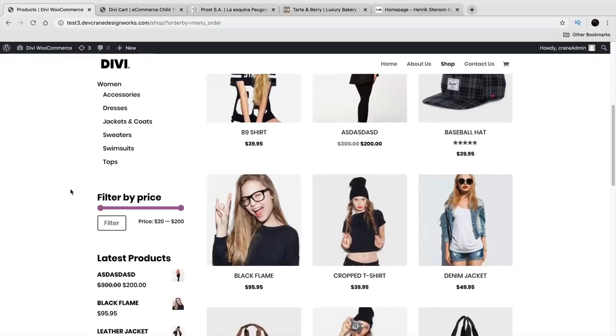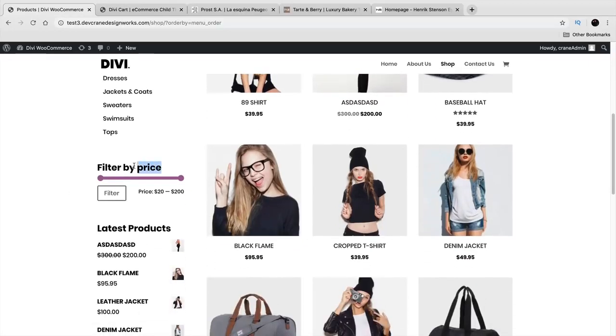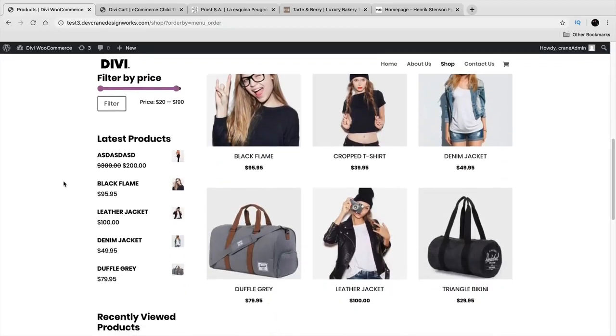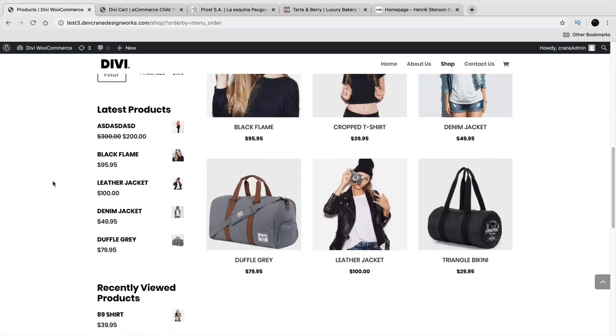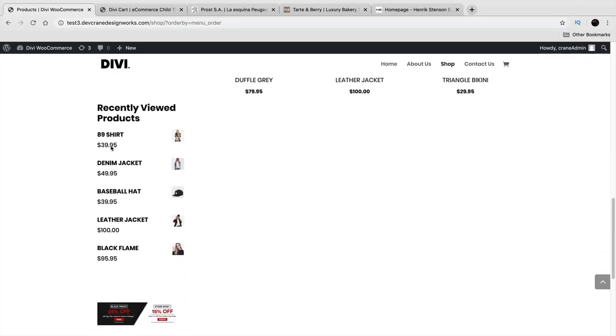Right here we have filter by price, where users can filter their products by price. So if they're on a budget, they can change the price accordingly. Here we have latest products, where anytime you add a product, it'll be displayed right here automatically so all your customers can see it. And right here we have recently viewed products, where if a user clicks on a product, it'll be displayed again for them so they can always navigate and go back to their product.